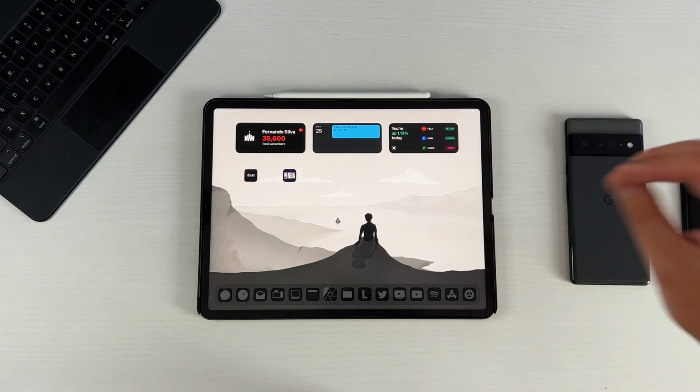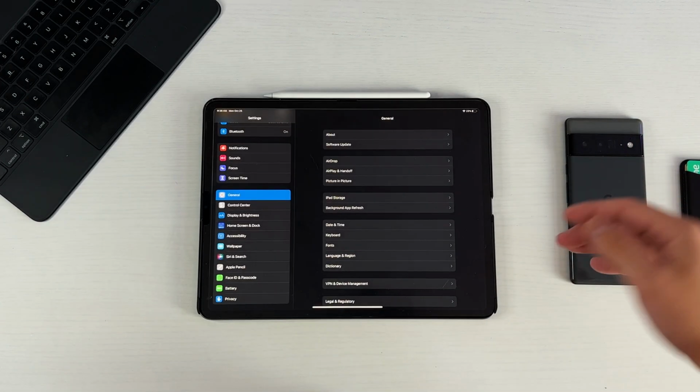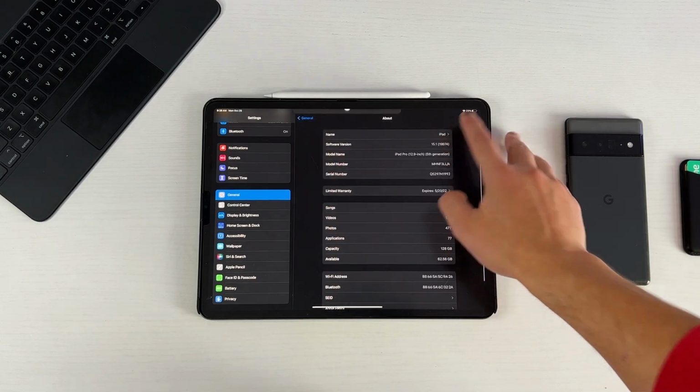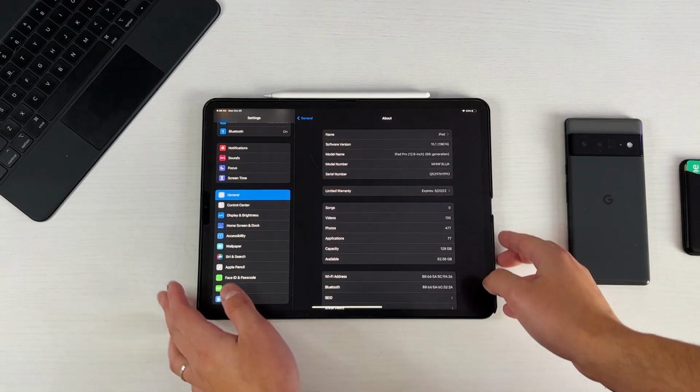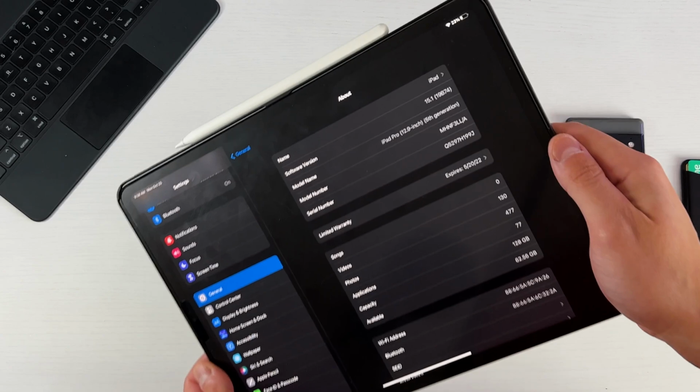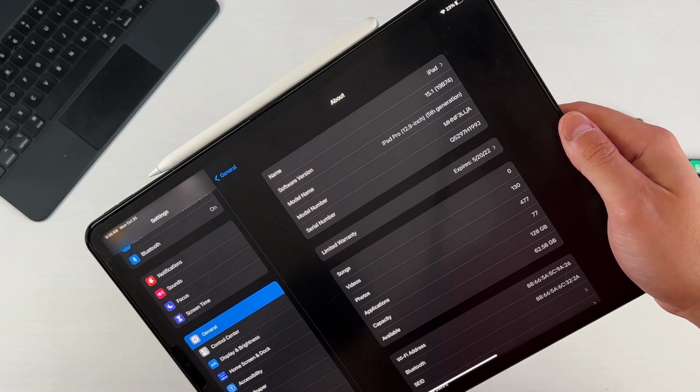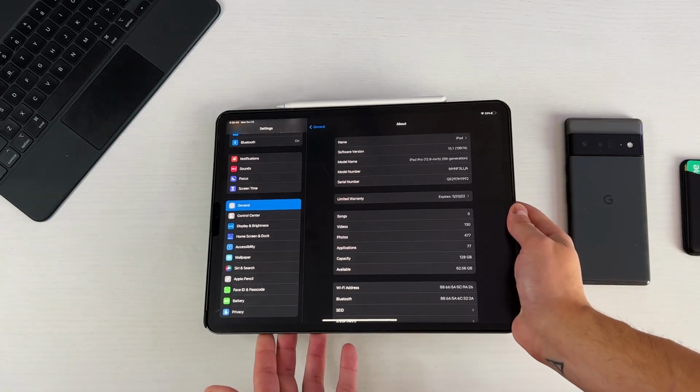So if we go into the actual settings, first let's talk about the actual build number and things like that. So we're on 15.1. And the reason we know it's an RC edition is because of the number that we get here. So we're on 19B74 with no letter moniker at the end of it.